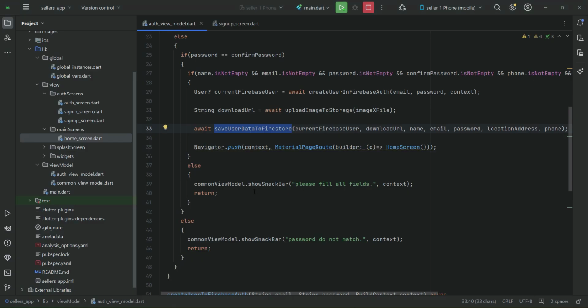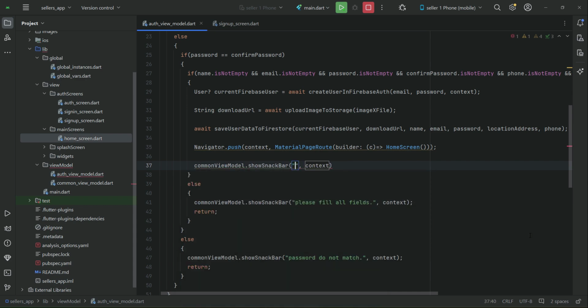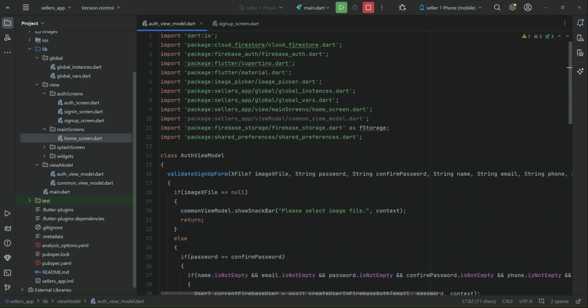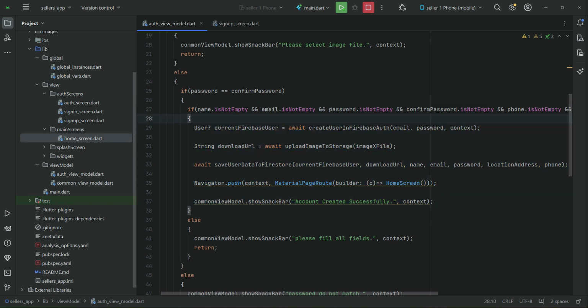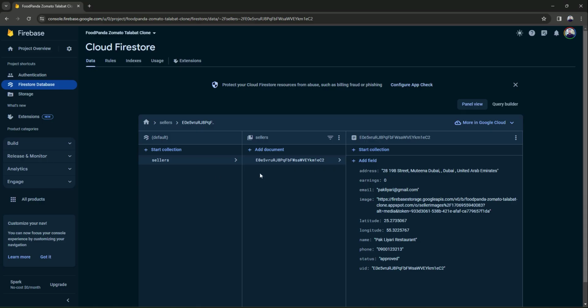Now, the moment when the account is created successfully, we should display a message which we will do using CommonViewModel dot showSnackBar, and we can say account created successfully. Okay, and similarly, in the same way, on the sign up screen, when the form is validated in the auth view model and validated successfully, we start executing this code. So before execution of this code, we can say please wait. So this was all about how to sign up the seller.